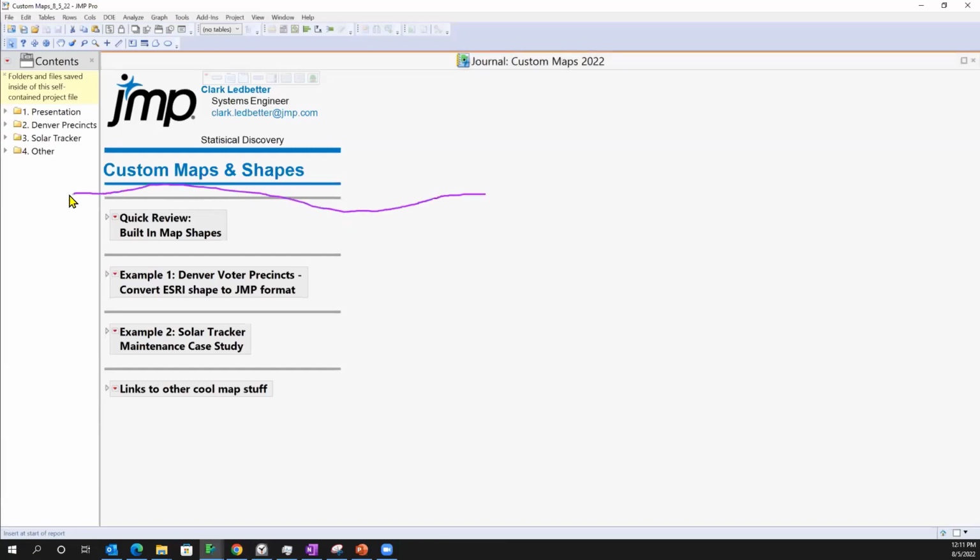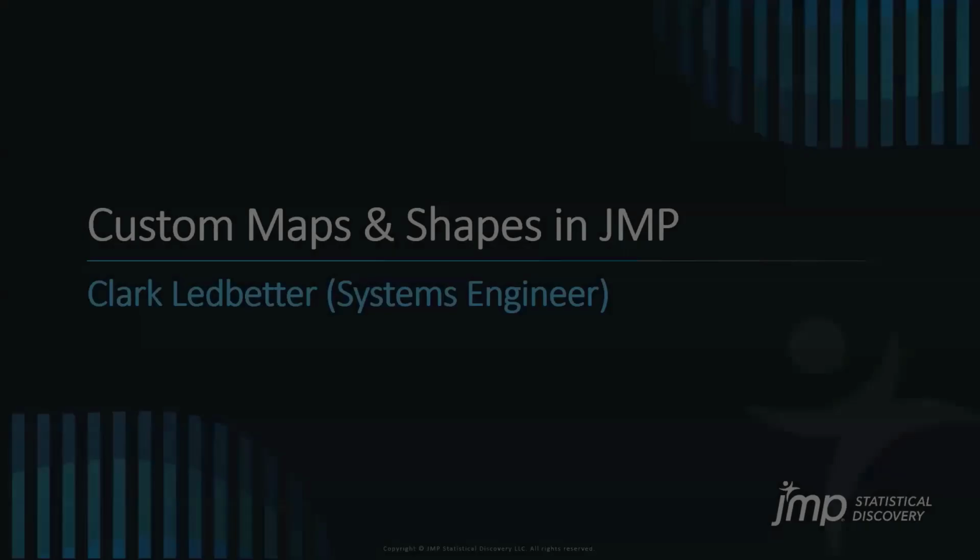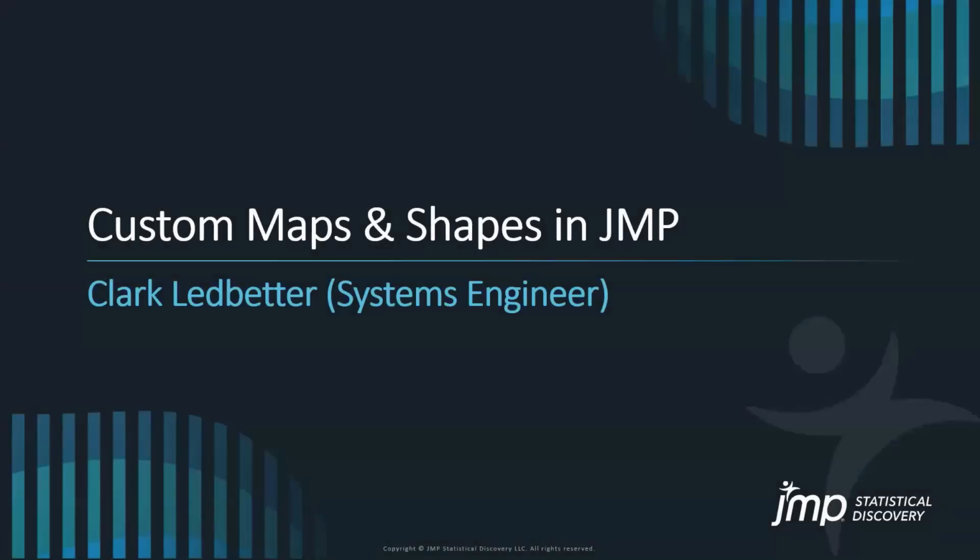I am operating in a project here, and this is kind of what its contents look like. We're not going to go deep, but for instance, I'm going to come in here and launch a PowerPoint right out of here. So this acts as one container. So let's get going with custom maps and shapes.